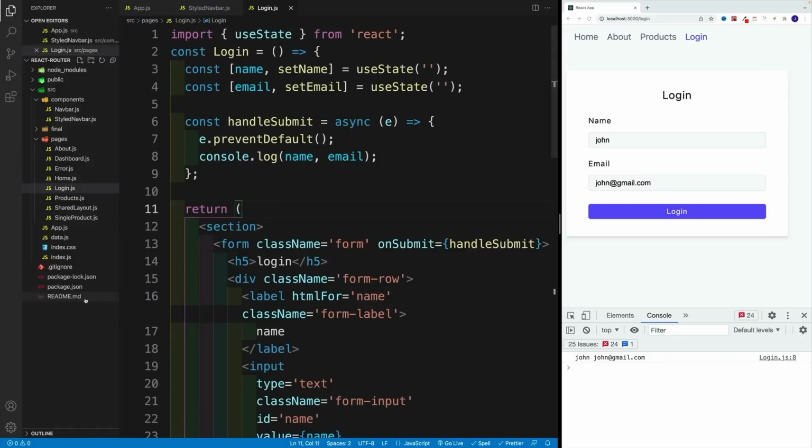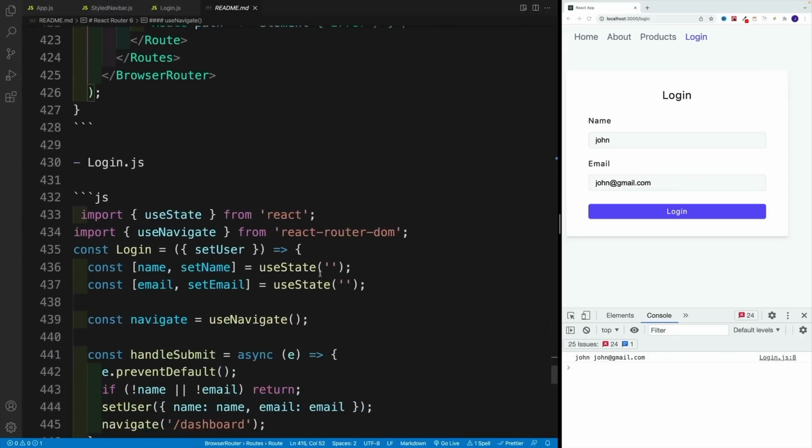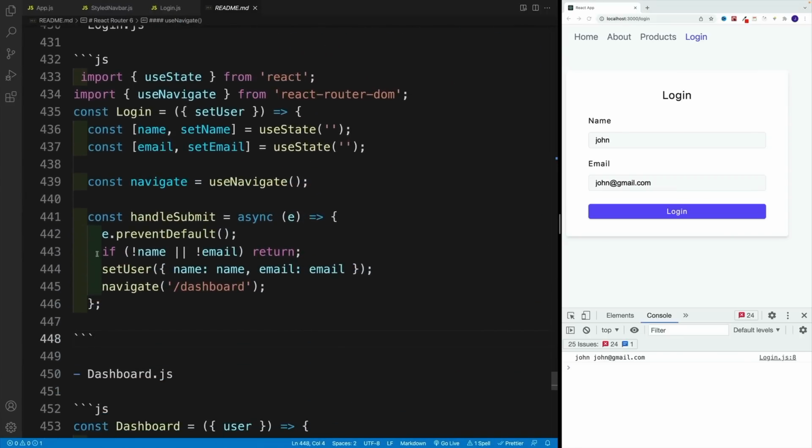So here's what we want to do. In the login one, we want to check whether both values are there. If they're there, first we want to set the user. So this one is coming from the app.js. And yes, I purposely went here the long route. And then we want to get useNavigate from React Router DOM. And we want to navigate programmatically to the dashboard.